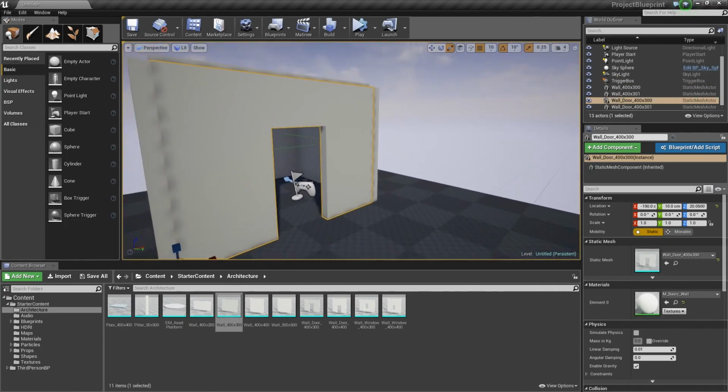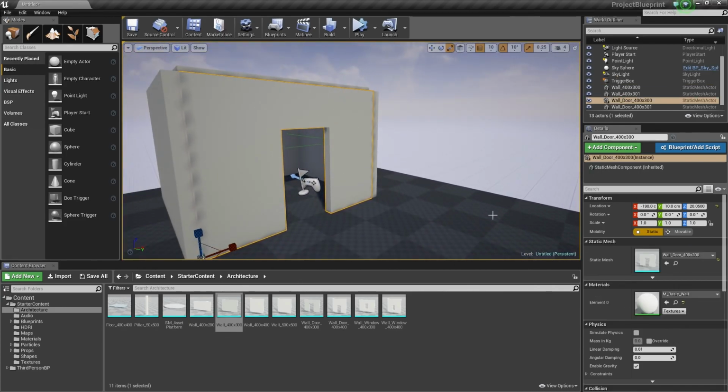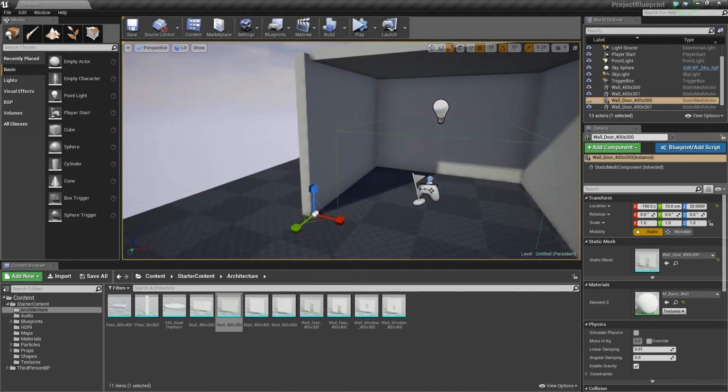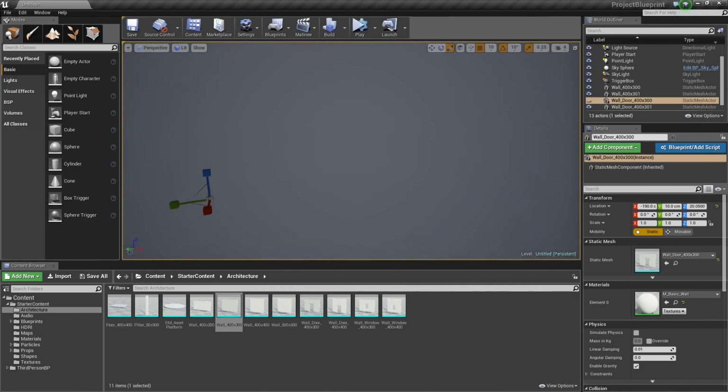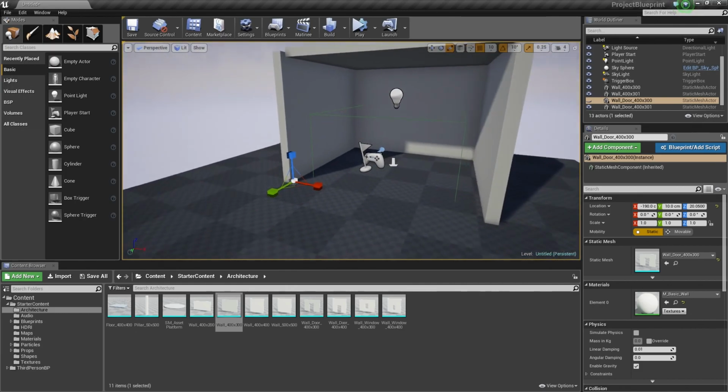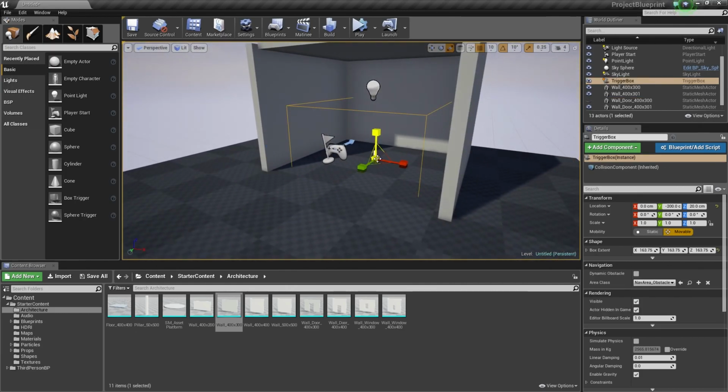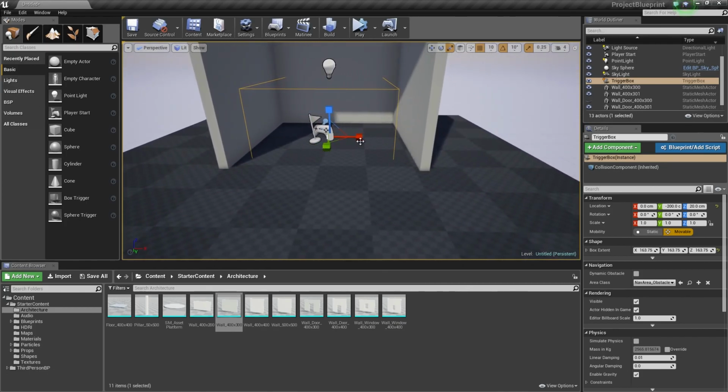I'm actually going to select this first wall here, so our wall piece here. Over in the world outliner, I'm going to hide that momentarily. So I'm going to click this eye icon here to hide it, just so we can see our volume a little bit better. And it looks like it's kind of penetrating our wall a little bit, which is fine. So let's make sure that our trigger is still selected. So I'm going to reselect it and continue scaling it.